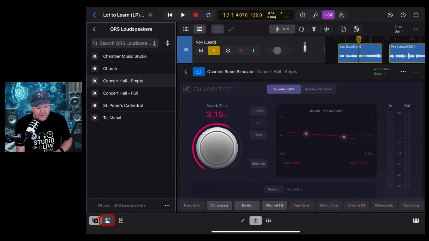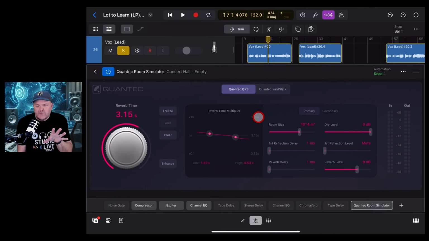Let's now close the plugins in the bottom left by tapping that one, and you'll see that we now have access to all of these features. We're going to use this vocal on the track to show you all of the features of the QRS, and then we'll do the same with the Yardstick as a bus for the guitar.